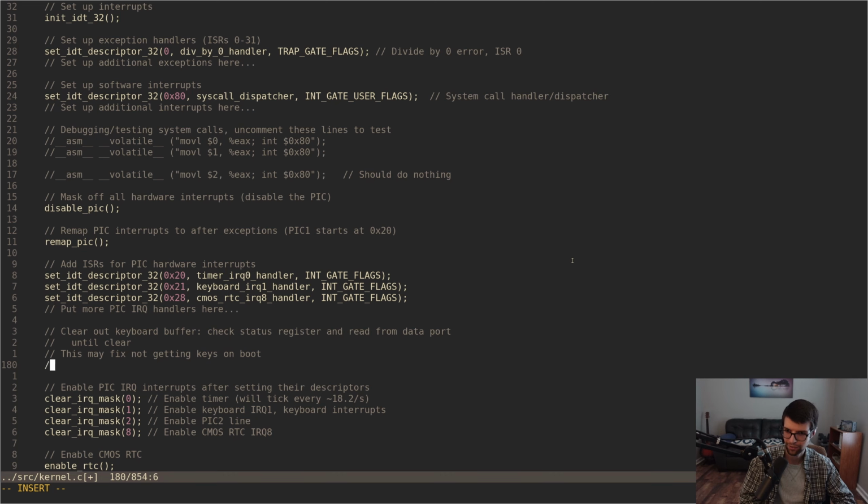Is what I had. So if there's any pending scan codes waiting on the data port before we set up everything with the IRQ, then I want to clear that out, because another key will not be put onto the data port until that one's cleared. So I can have a little while loop to take care of that.